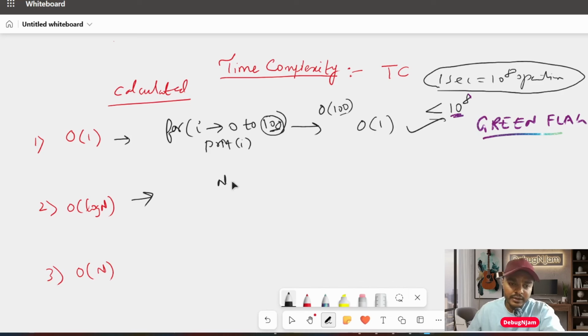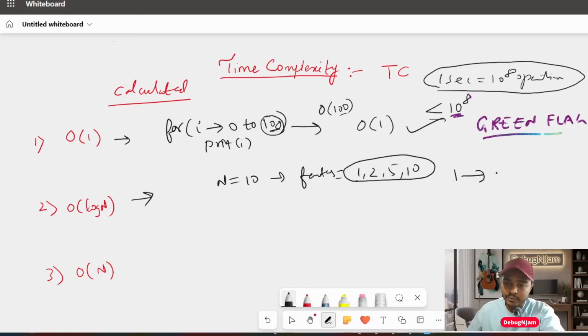So let's say I've been given the number 10. What are the factors of 10? Tell me. 1, 2, 5, and 10. Correct. So to get all these numbers, I need to explore from 0 to 10, right? Not 0 to 10, but 1 to 10. My range should be from 1 to 10.